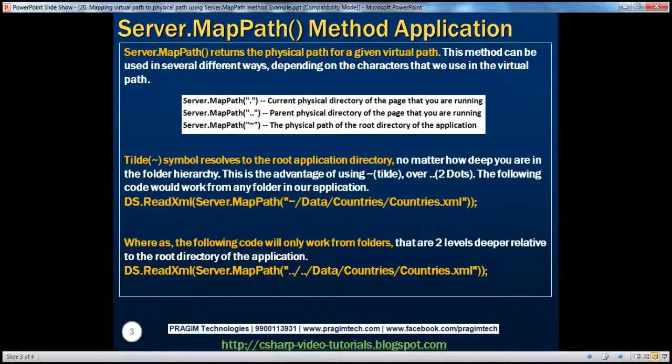We know that Server.MapPath method returns the physical path for a given virtual path. This method can be used in several different ways depending on the characters that we pass in to this method. The dot character returns the current physical directory of the executing page, whereas dot dot returns the parent directory of the executing page, and tilde symbol resolves to the root directory of the web application project. We have discussed about this in part 19 of this video series. Let's actually look at an example.